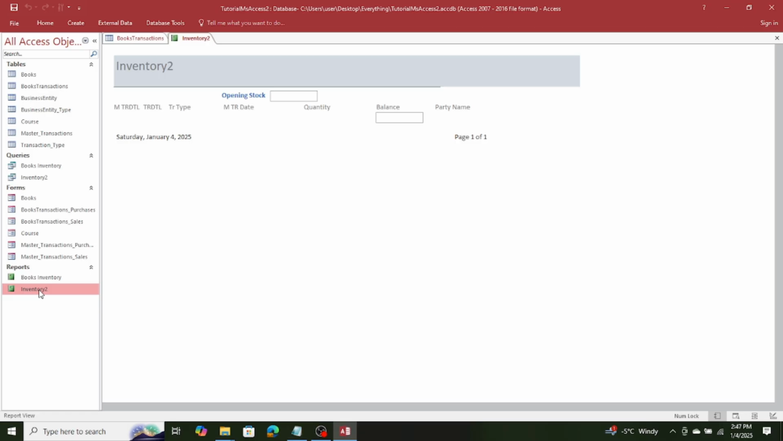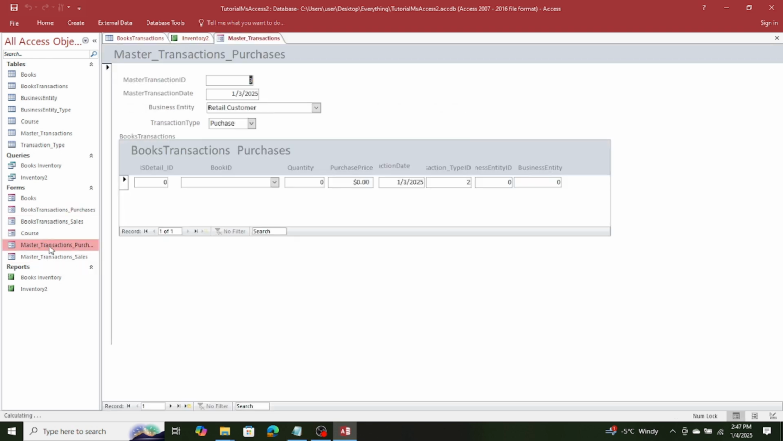Let's step by step create two transactions. Let's make purchases. Master. Always do the transaction from the master transaction. Purchase or sale. First we have a purchase. For example, we bought on the 1st of January 2025. We bought from XYZ books. Transaction type, obviously it's a purchase.